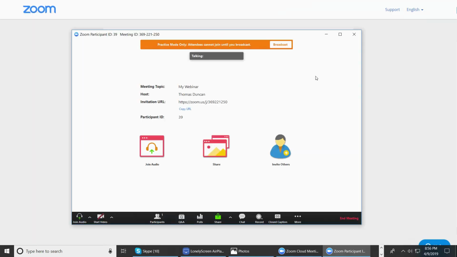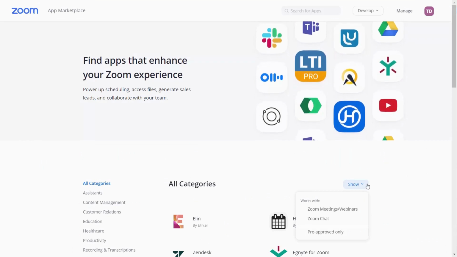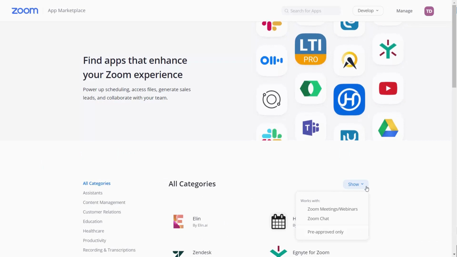We also looked at doing webinars, where we can operate in practice mode, and where we can also share Q&A and polling. And as you recall, the paid webinar plan allows us to stream live to YouTube and Facebook. We looked at integrations for storage. And we also looked at the app marketplace, which is only part of the paid plan and allows us to connect to third-party applications.